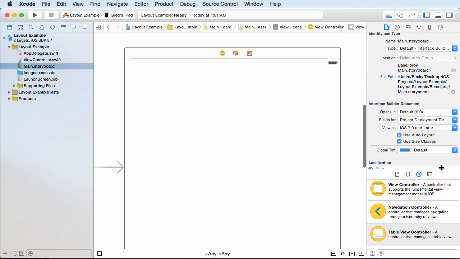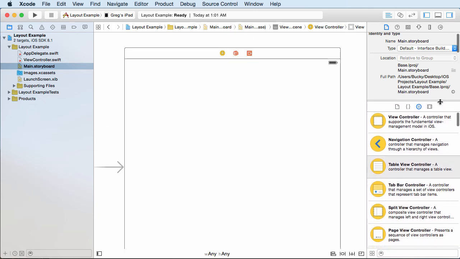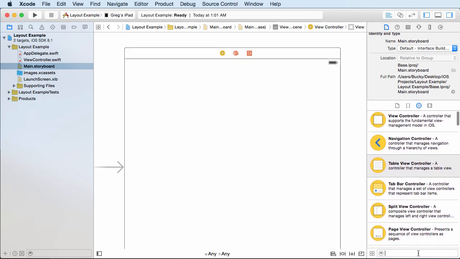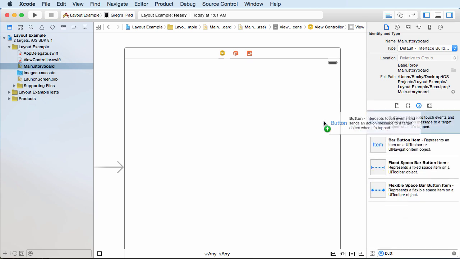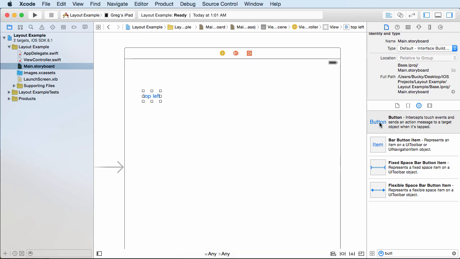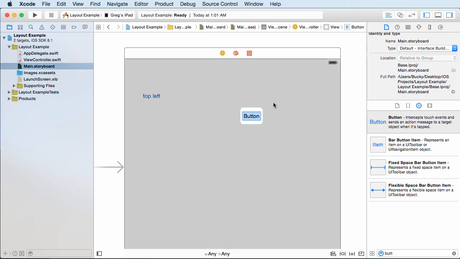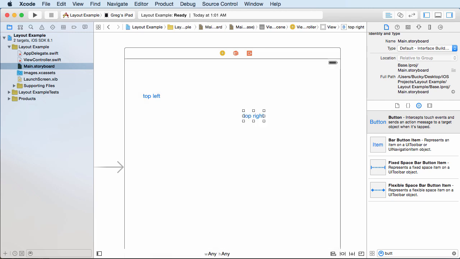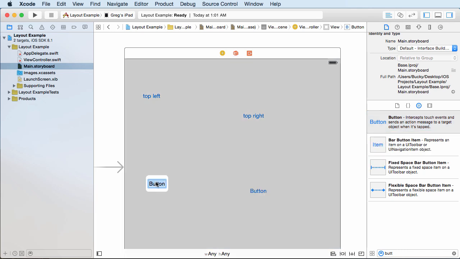So the first thing I'm going to do is just add some items on the screen. So I'm going to add 4 buttons. So a button, and I'll say like a top left. And I'll adjust these in a second. Top right, bottom left, and bottom right.